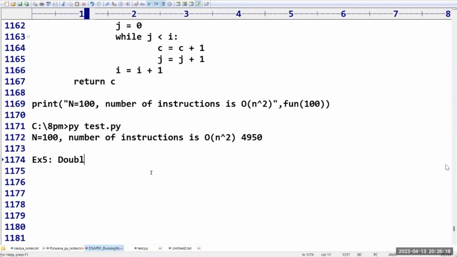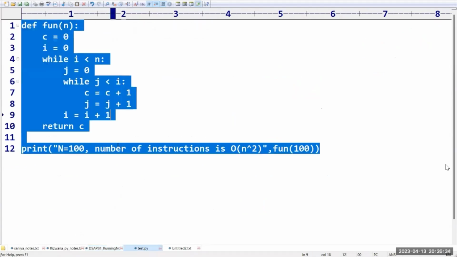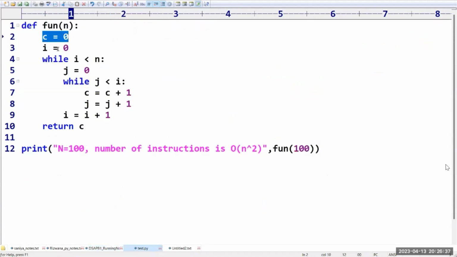Sir, I want to double the iteration. Okay, so double the iteration variable. If you double the iteration variable, then what will happen? I will take one example for you to understand. Double the iteration variable. Now listen carefully. Same program, count is equal to 0. I will start from i is equal to 1. Okay, i less than n.